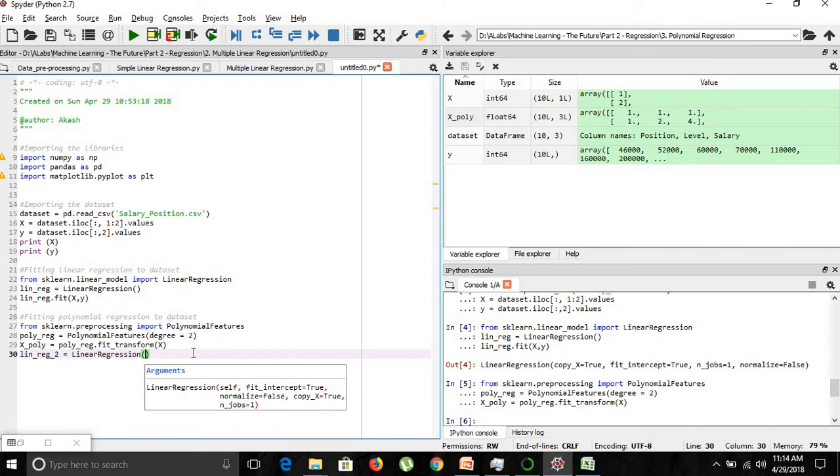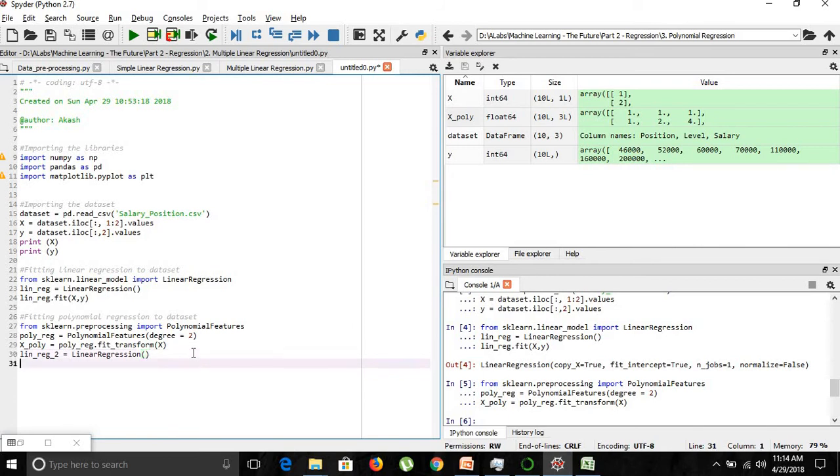So yes, that's done. And the next step, let's fit new object dot fit, and what will be the arguments over here? x underscore poly comma y.